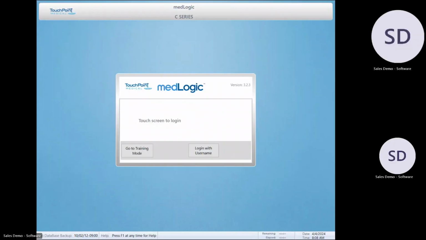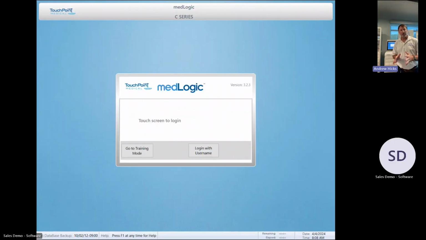Hi, my name is Andrew Hicks with Touchpoint Medical, and what I'm going to be showing you today is a short demonstration at a high level of the medDispense C series unit. I'm going to be moving the camera in and out so you can see the actual drawers as well as the software. So let me jump into it and show you the unit.